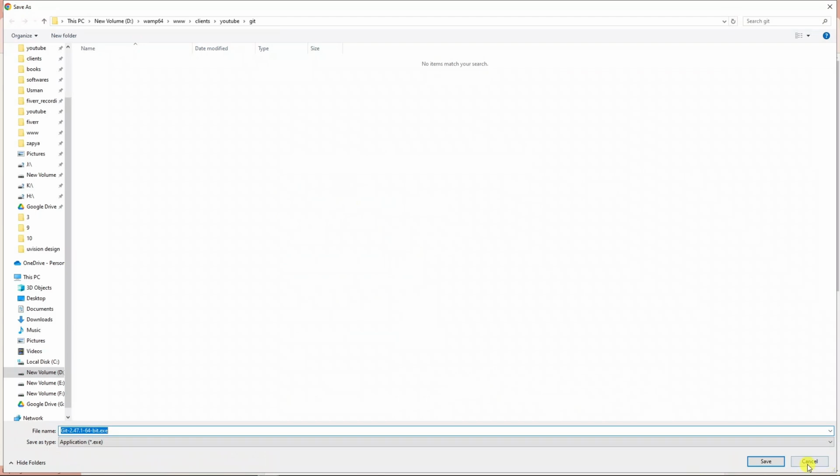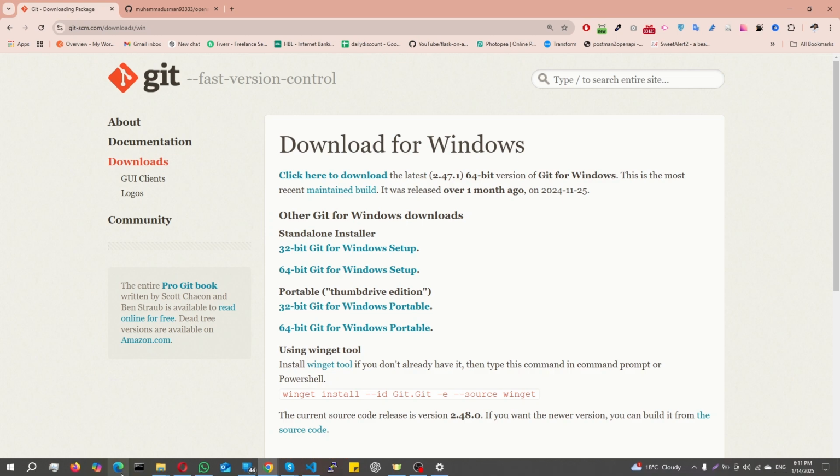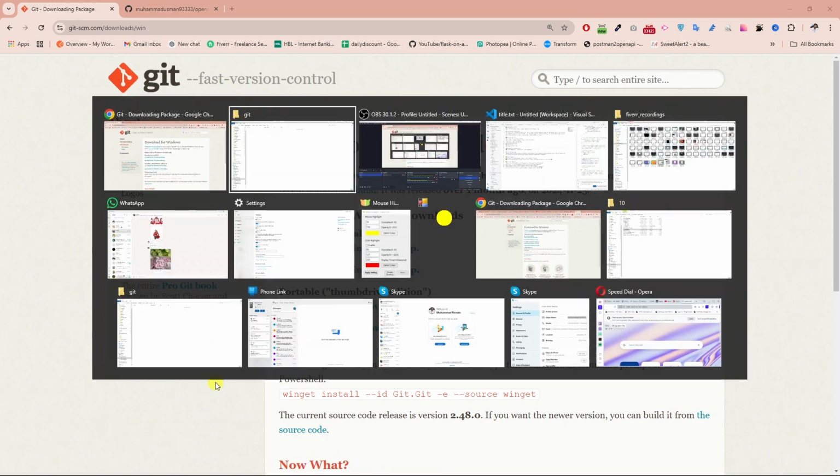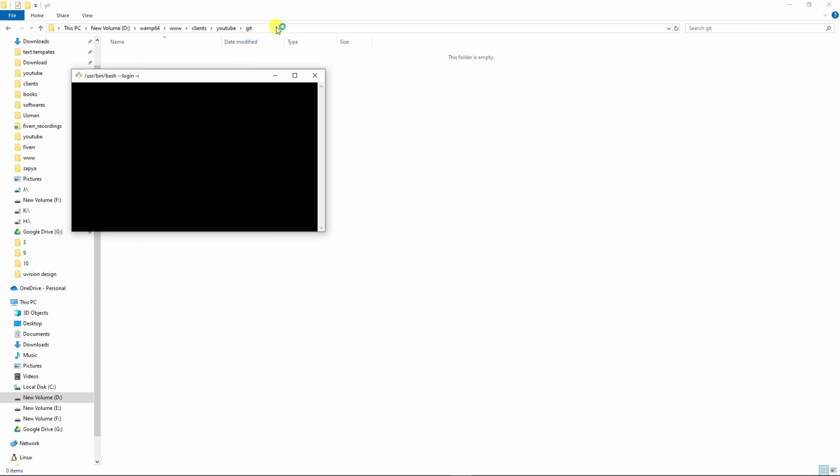I have already downloaded and installed it, so I don't need to install it. Once it's installed, you just need to open the project folder where you want to git clone. Let's say I'm opening this folder. When you right click here, you just need to choose Open Git Bash here. When you install Git, it will show Open Git Bash here. When I click here, it opens the location related to this folder. Okay, as you can see, the location is D WAM64 www clients YouTube Git.